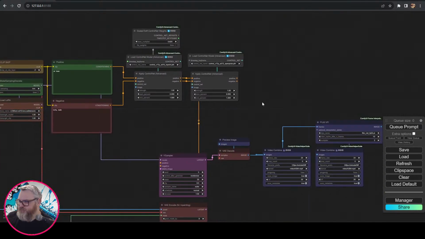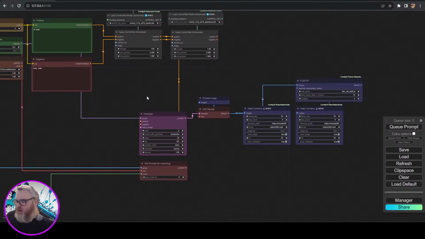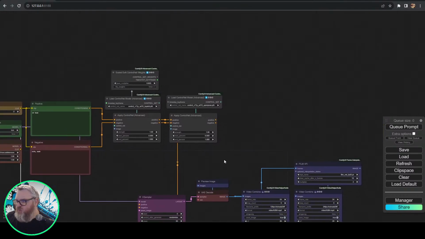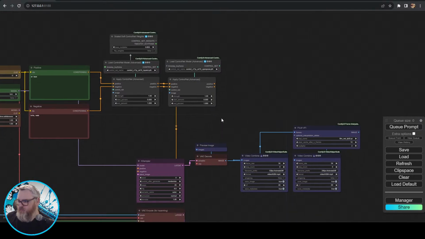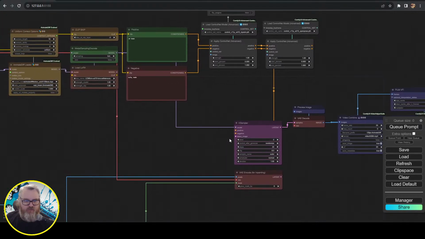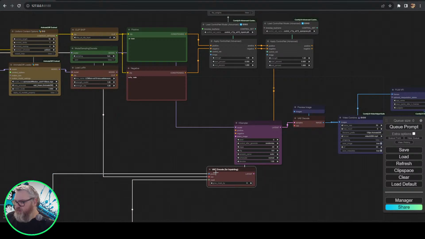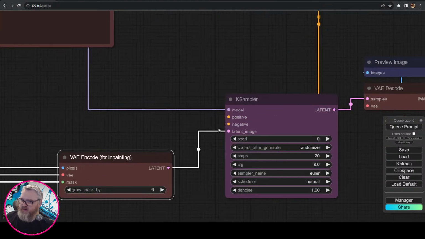ControlNet is control netting, I think. VAE encoding is going well. Everything's plugged in, all hunky dory. You don't have a latent image yet. You're going to need that from the VAE encoder. So our VAE encoder goes into the latent image of the K sampler.